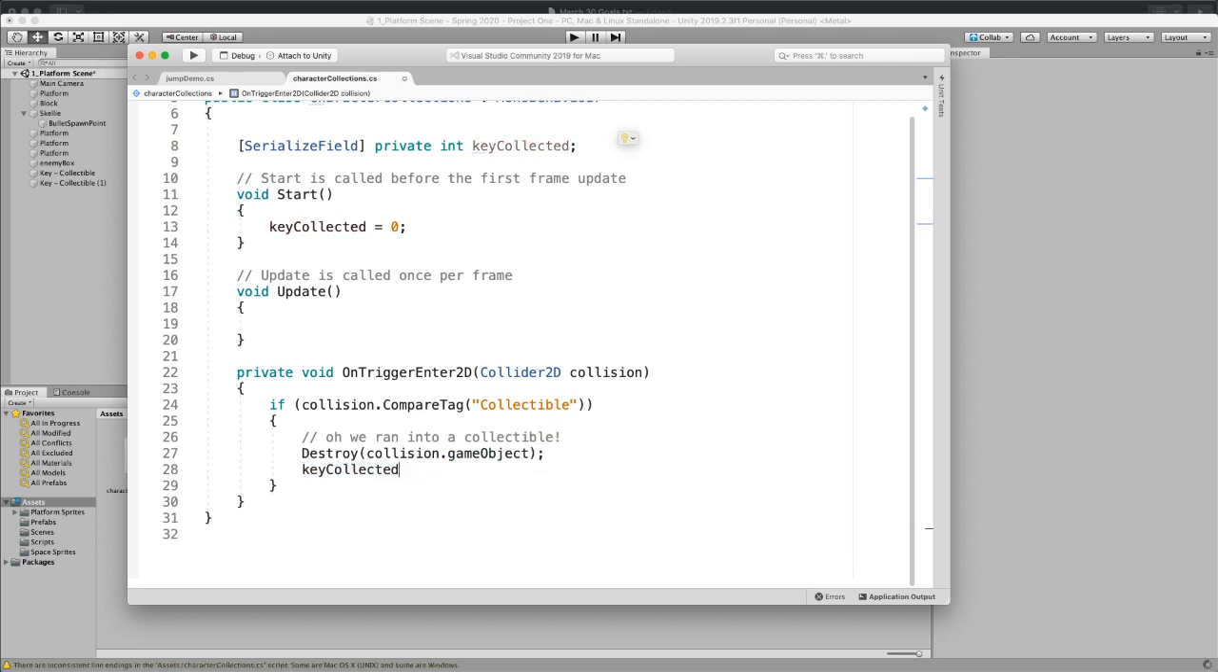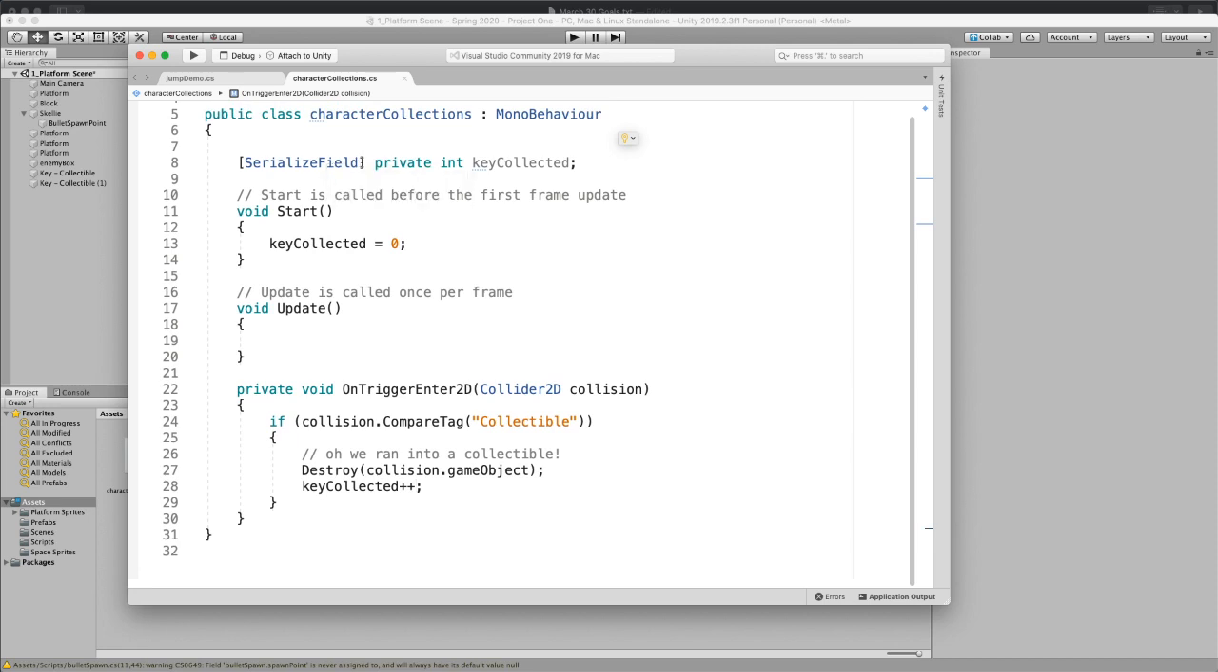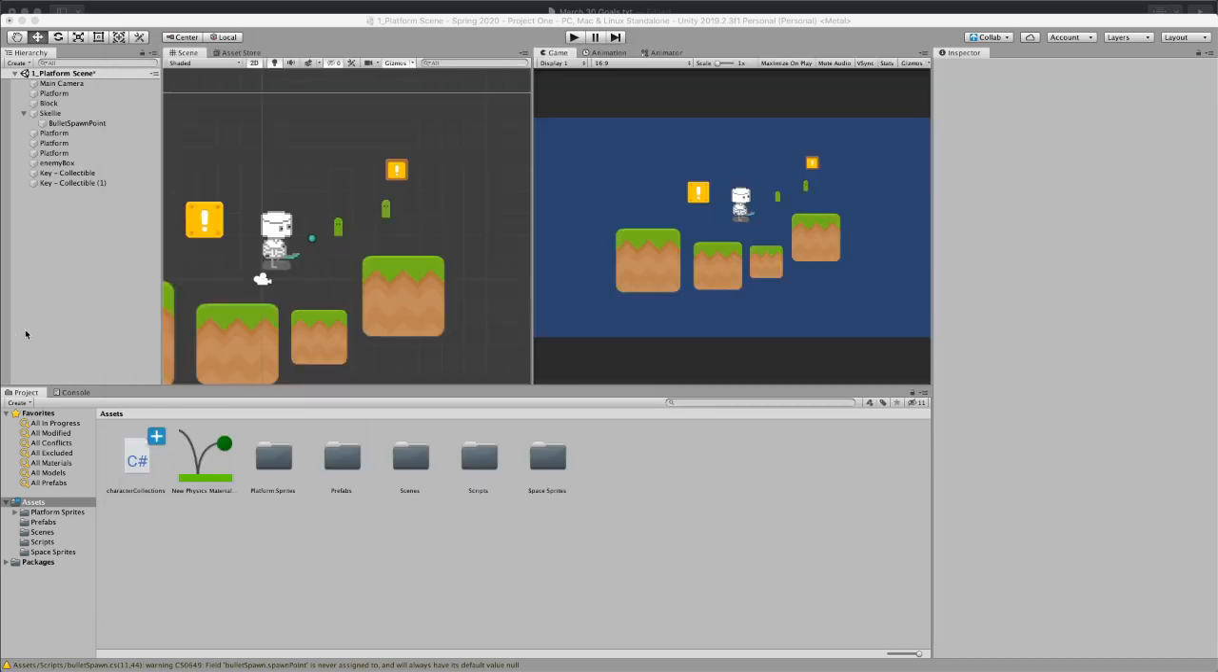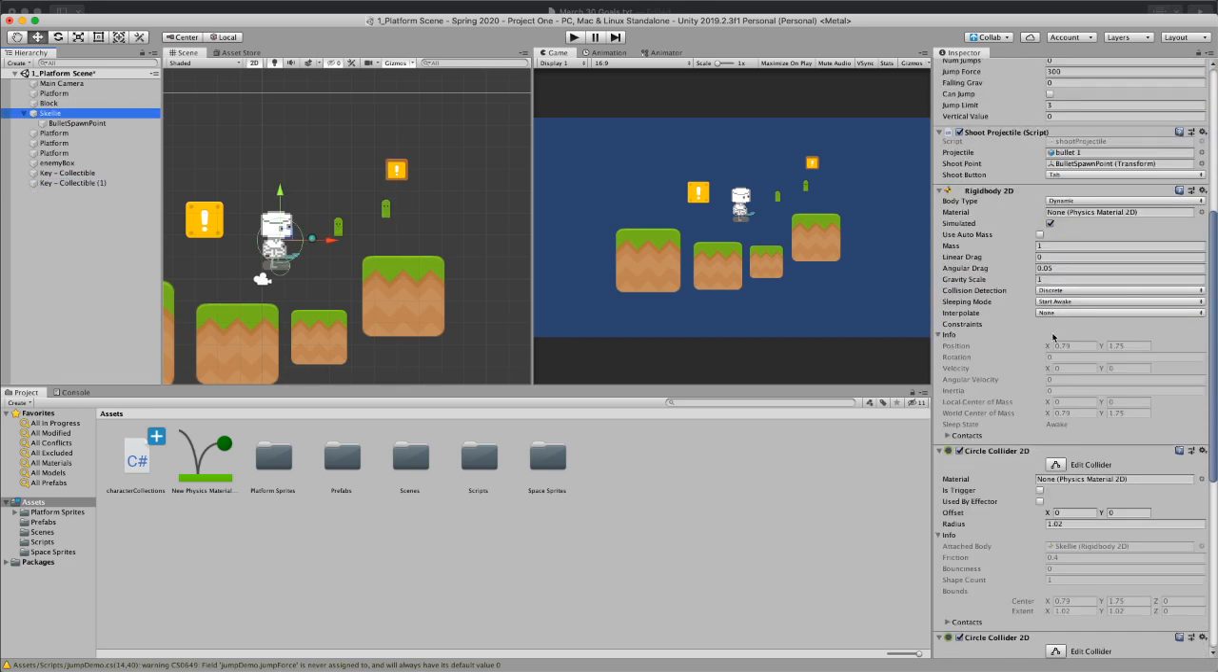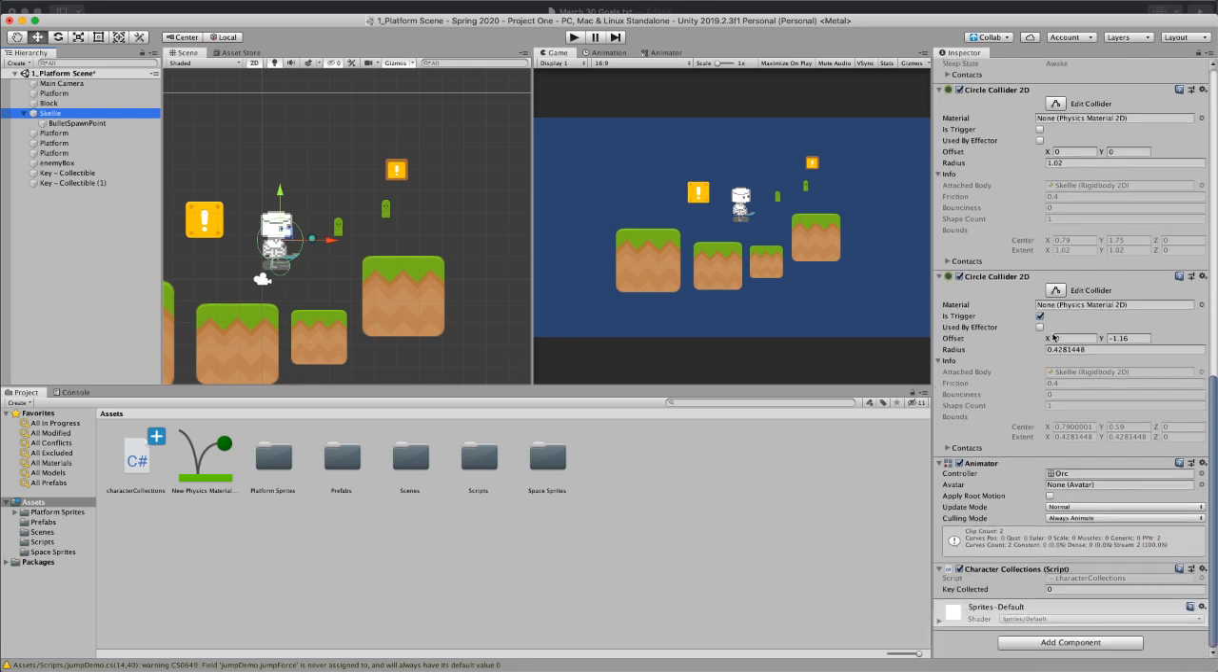This plus plus is just like typing it out like this. If this makes sense, you totally do it this way. The other way, plus plus, is the same thing. We're just incrementing by 1. And since we set this serialized field private, we should be able to see that value in the inspector. So let's go back to Skelly, and we should be able to see that field down here. Keys collected, 0. Let's jump into the game.